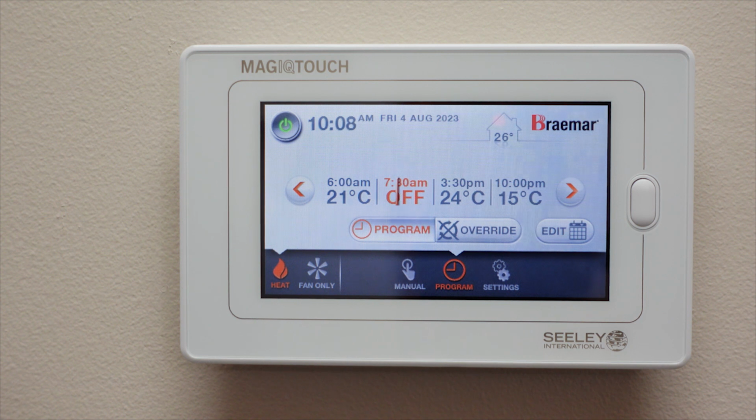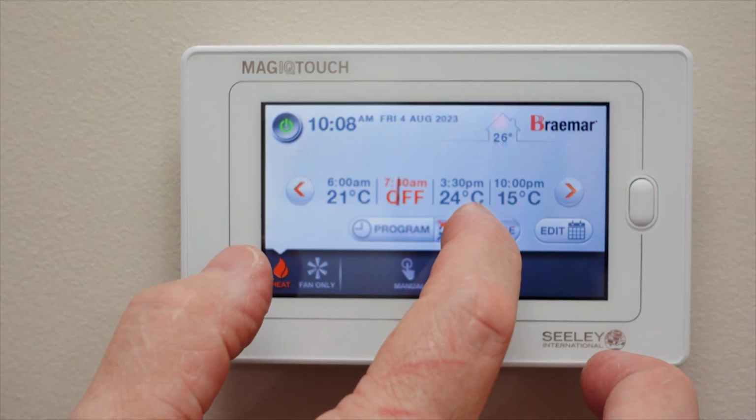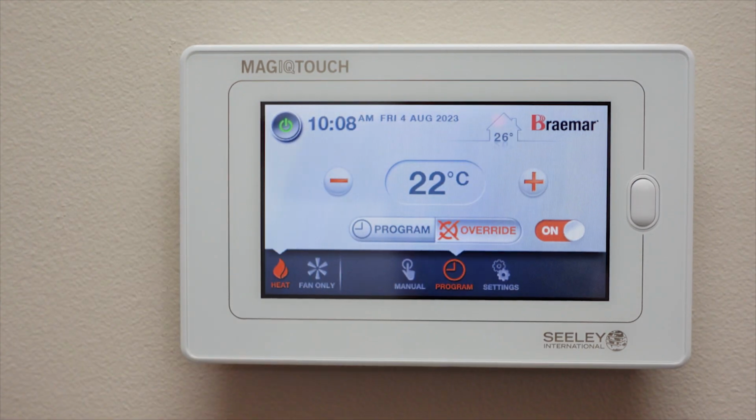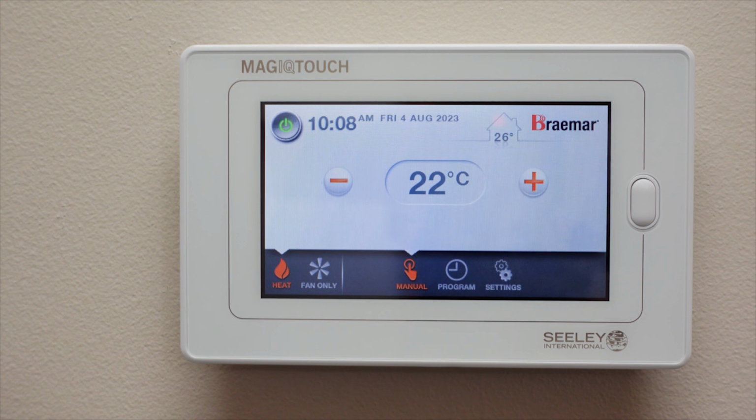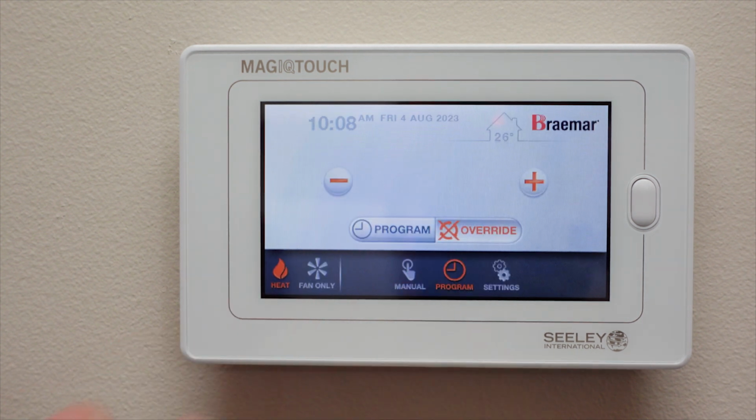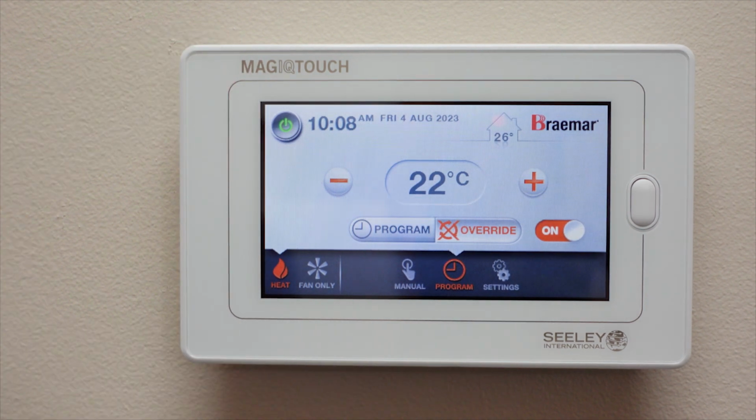Should you get home early and wish to change the program time, you can select override, which will allow you to adjust the temperature set for that time. If you wish to operate the heater manually, you select the manual button to go back to manual operation. Remember though, before you leave, if you want it to run in program mode, select program again and ensure that the green button is on.